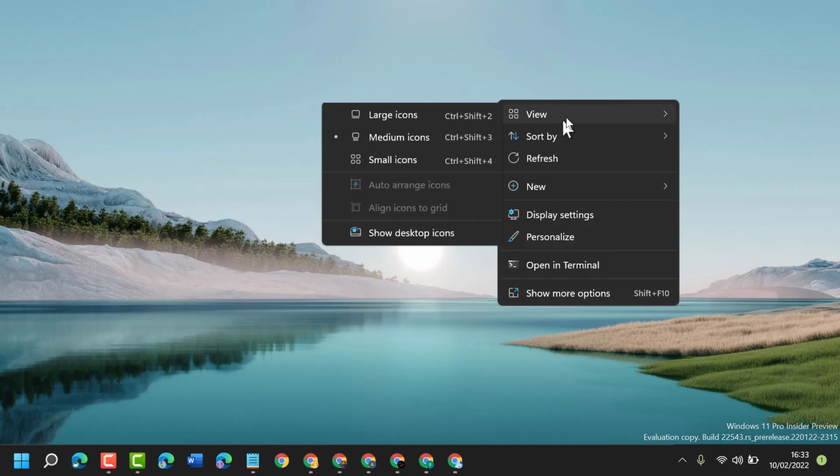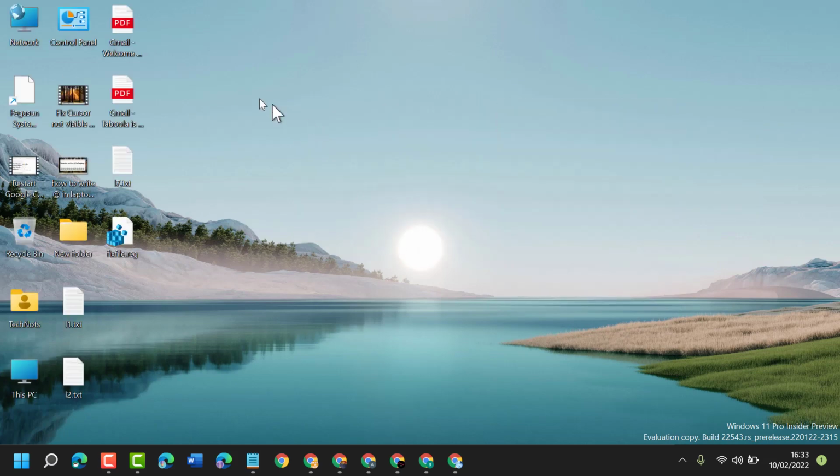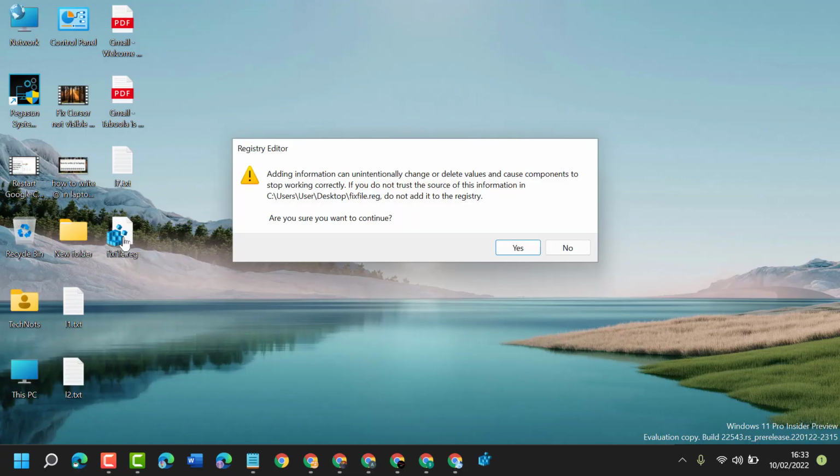Now view your desktop icons. So show desktop icons. So here we will see this registry editor. Double click on it. It will ask permission, so click on yes. Now it will ask again permission. Are you sure you want to continue? Click on yes.